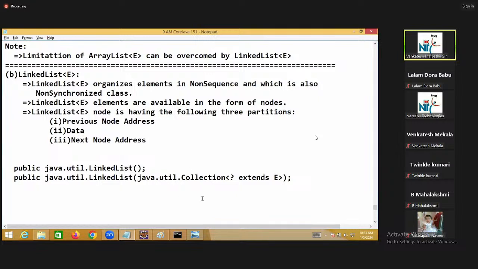Only 2 constructors. You cannot take a size here. The linked list will not get a default size. Only one element will come. When the second element comes, a link will come. Third element, link will come. The linked list advantage is that a predefined size will not come, so you must not give a size.